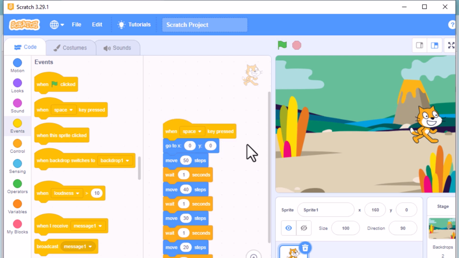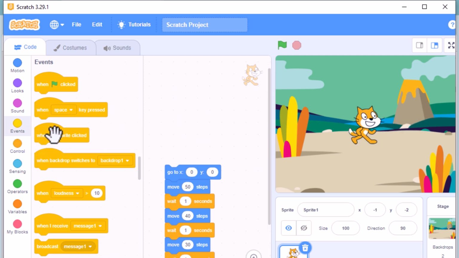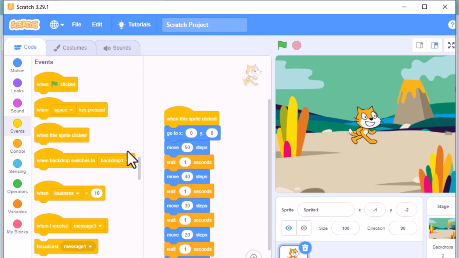Replace when space pressed with when the sprite clicked. Then start the program by clicking on the cat.